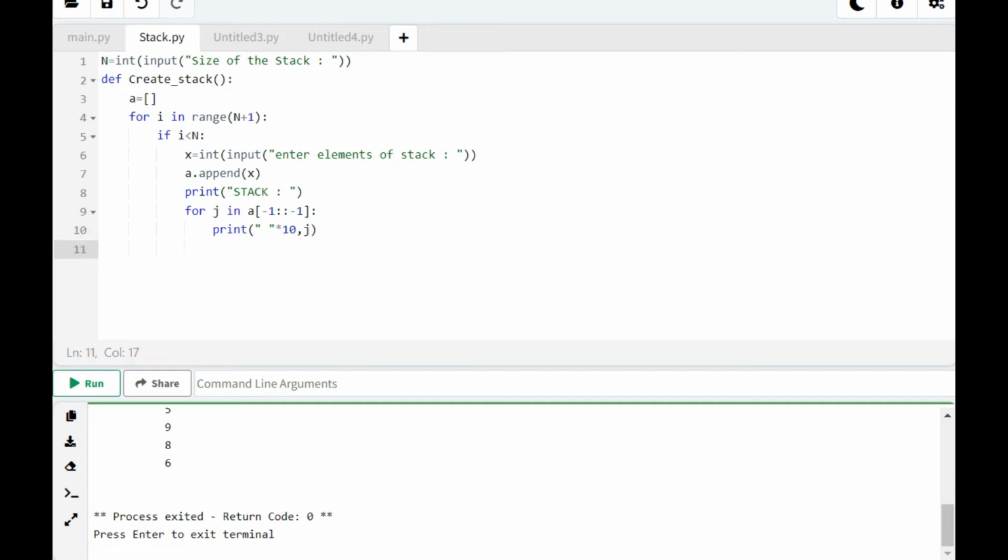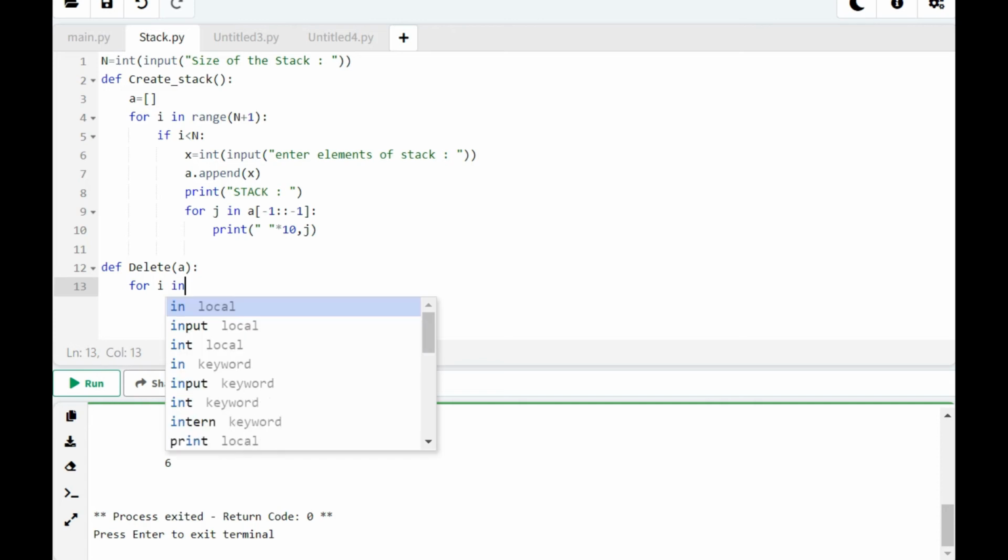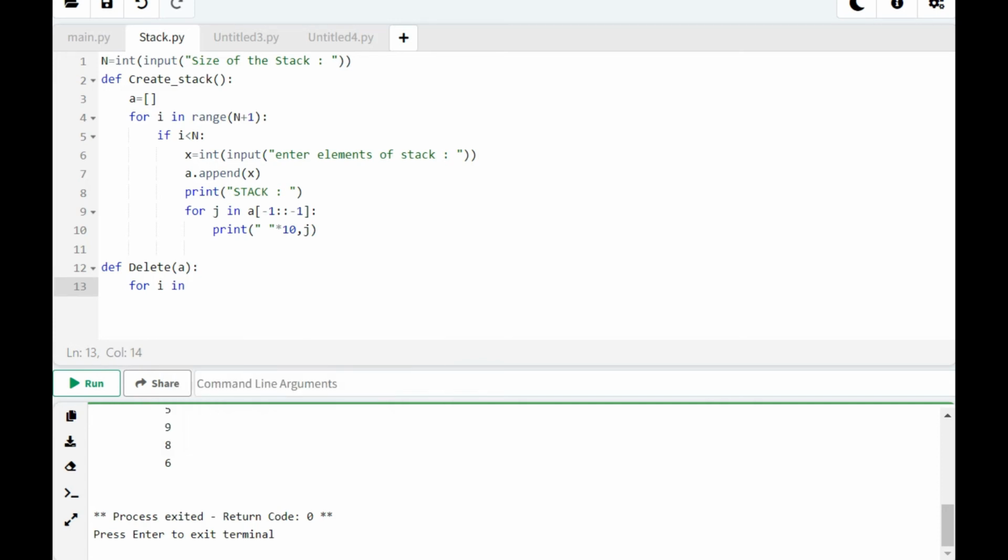Now we will see a deletion operation in a stack. Let's create a delete function, delete, and we give the argument a list A. Now we will traverse along list A, for i in A.